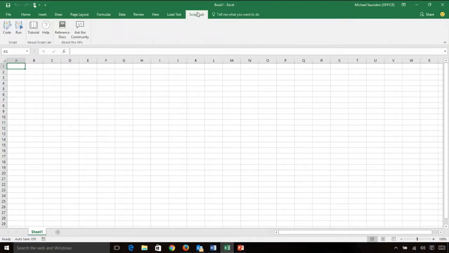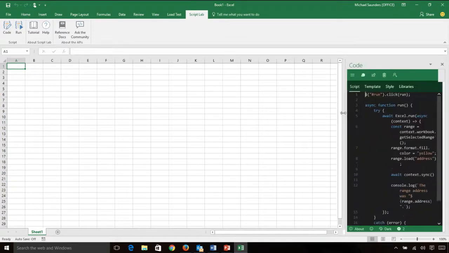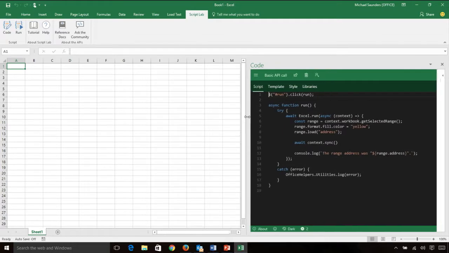So first, you'll see the Script Lab tab. There are a bunch of buttons available here. This is what you get once you install Script Lab from the Office store. Most important ones here on the top left, Code and Run. So I'm going to click the Code button here. And let me expand the window so that we can see a little better what's going on in here.